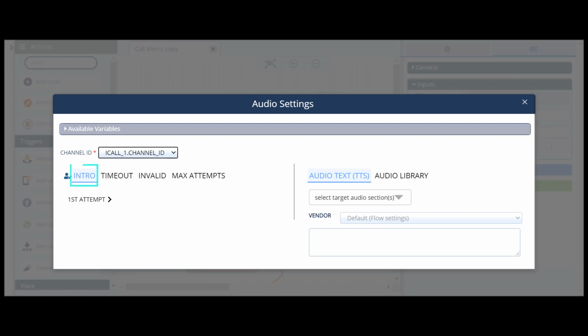Click the Intro, Timeout, Invalid, and Max Attempts headings on the left to view the audio associated with each section of your menu. Intro audio is the initial message a caller hears providing the menu choices. Timeout audio plays if a caller reaches the end of the timeout period. Invalid audio plays if a caller provides unacceptable input. Max Attempts audio plays if a caller surpasses the allowed attempts and isn't able to make a menu selection. Since we haven't added anything yet, each is currently blank. But you must add audio in each section to properly save your flow without errors.